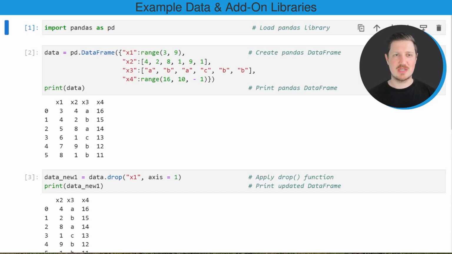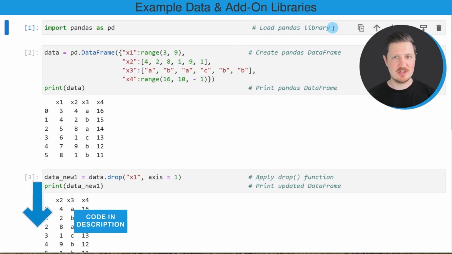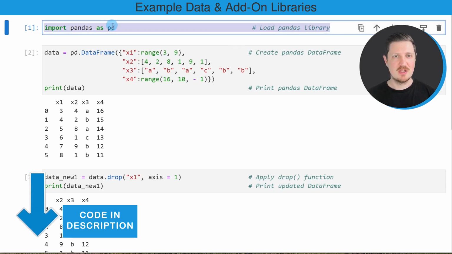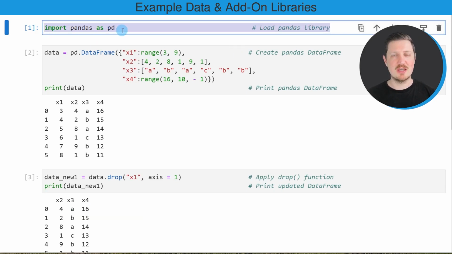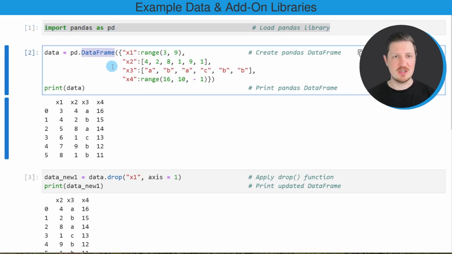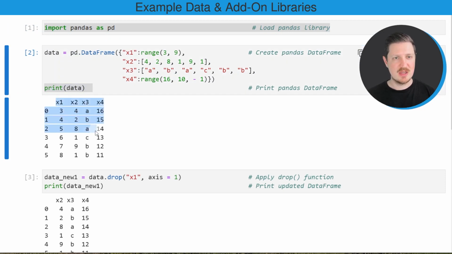As a very first step, we need to import the pandas library, as you can see in the first line of code. And then we also have to create an example data frame using the data frame constructor. So after running these lines of code, a new data frame called data is created, and we can print this data frame below the code box using the print function. And then you can see that we have created a data frame that contains 6 rows and the 4 columns x1, x2, x3 and x4.